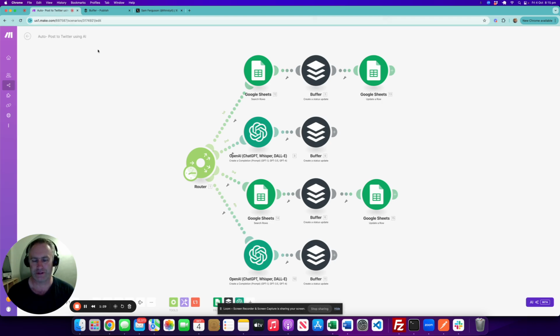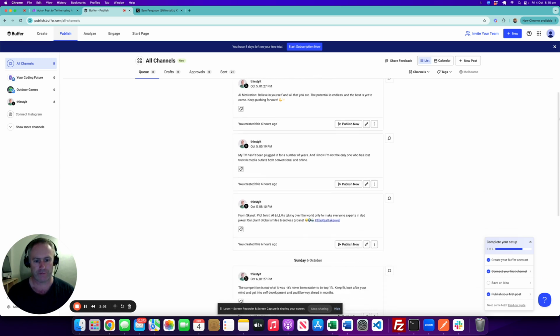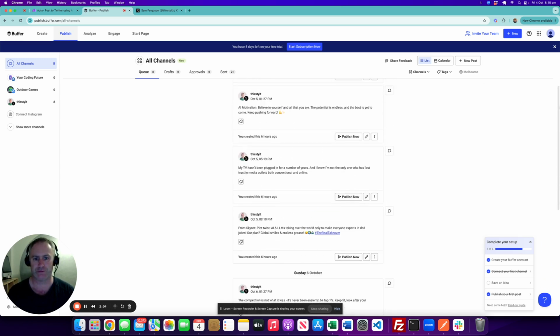So basically, it's pretty simple. We have a router, which is in fact a scheduler. It's run on a schedule. It runs once a day, and it runs 4 different types of tweets along these branches, posts them into Buffer, which, if you're not aware, is basically a scheduler for Twitter or for a number of different social media profiles.